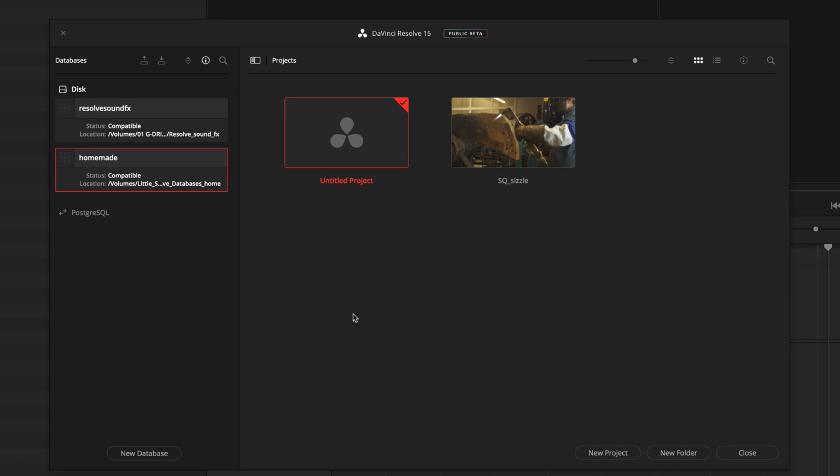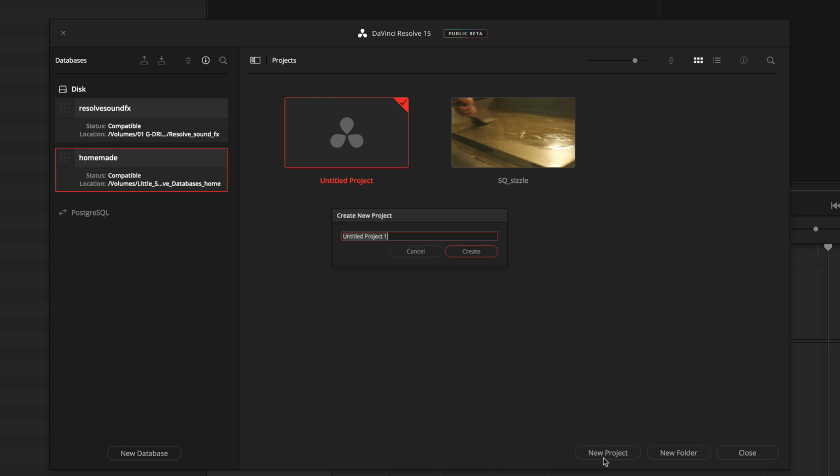Let's start off by creating a new project. Now I have a project that I've been working on here, and if you are in the project manager, you can see a little thumbnail that can be scrubbed over to get an idea of what's in there. But if I want to create a new project, I hit New Project, and I'm going to call this Numbered Clips. This is some footage that I often use to train with.